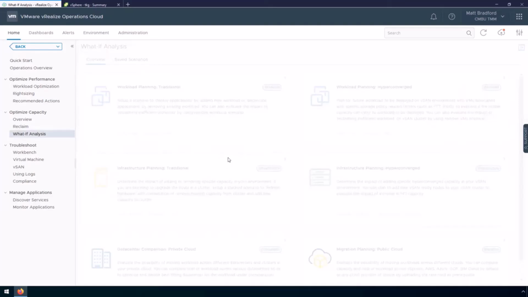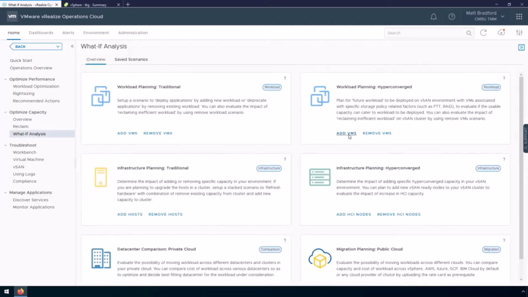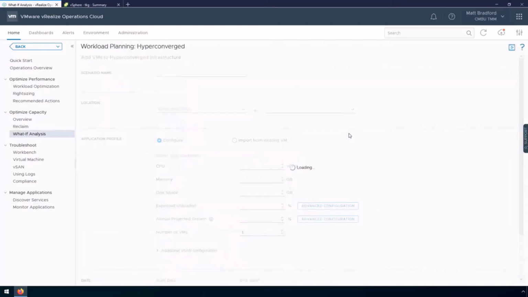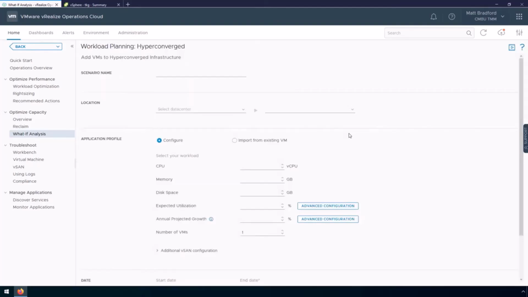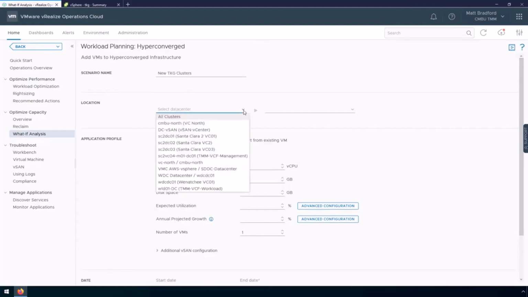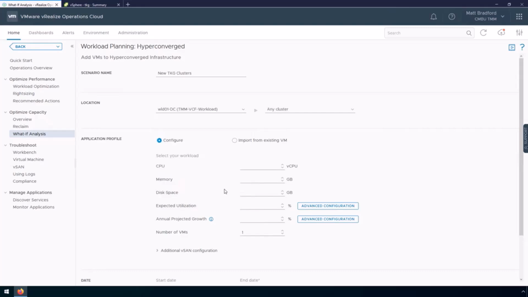So I'm going to open up the what-if planning, and then click on the Add VMs scenario. Now the first step is to give this scenario a name, so I'm going to call this New TKG Clusters. Next I need to pick where I'm going to deploy these to, so I'm going to deploy these in Cluster 1 in my VCF workload environment.